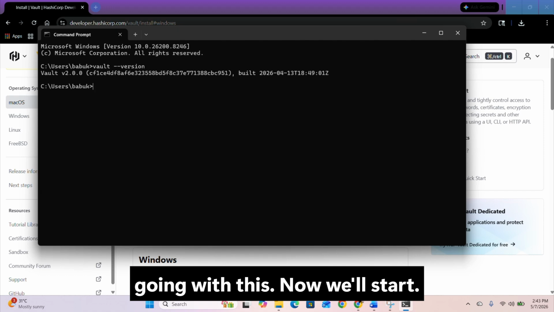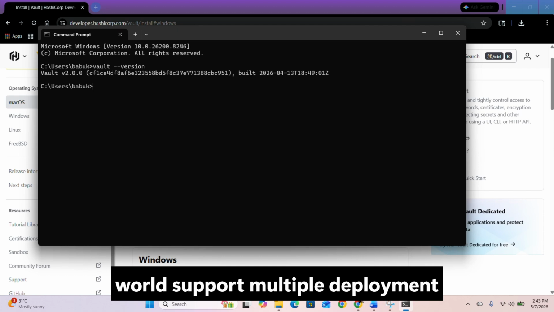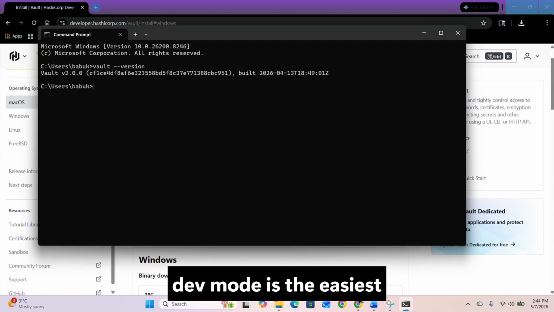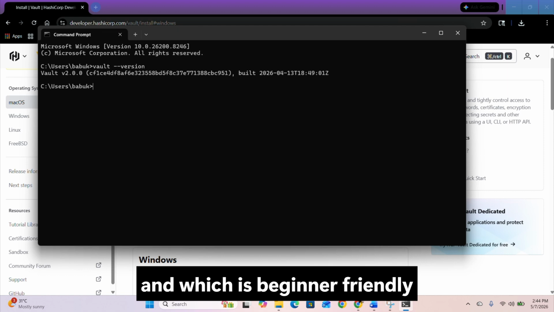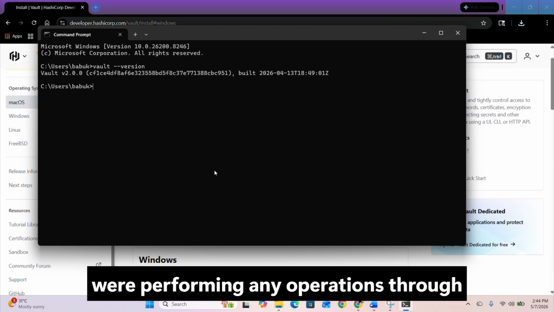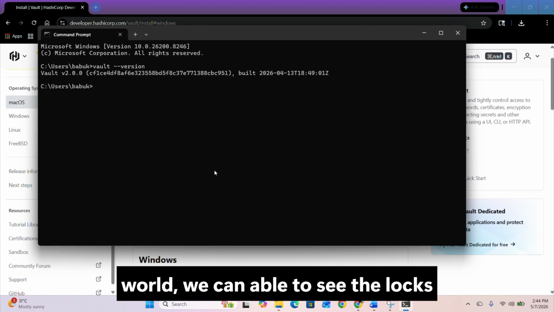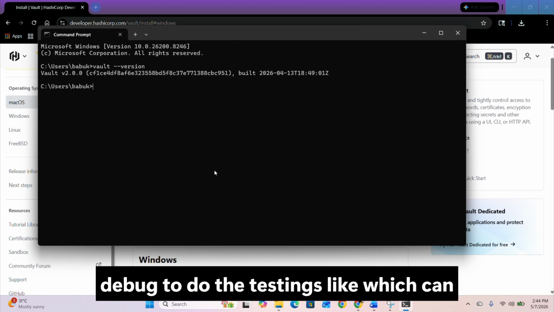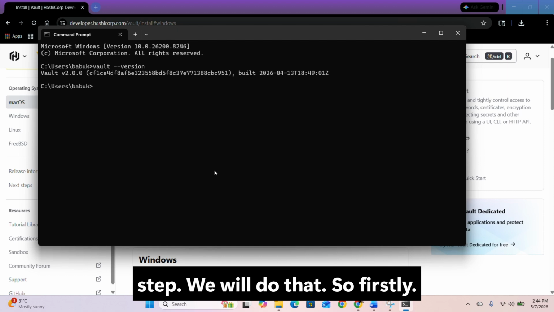Now we'll start Vault in dev mode. Vault supports multiple deployment methods, but for learning purposes dev mode is the easiest way because it has a quick setup and local testing, and it is beginner friendly. Whenever we perform any operations through the UI or the CLI of Vault, we can see the logs at runtime, which helps more to debug and test, so issues can be easily found at each step. We will do that.